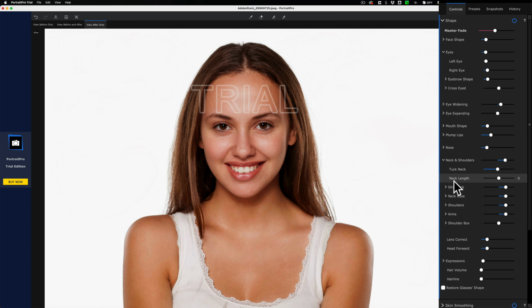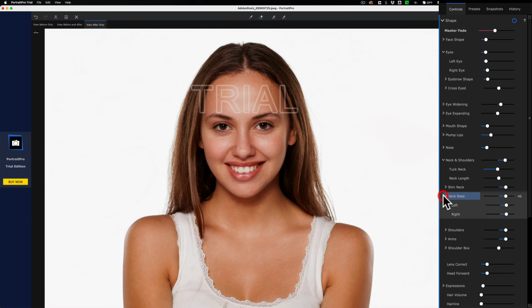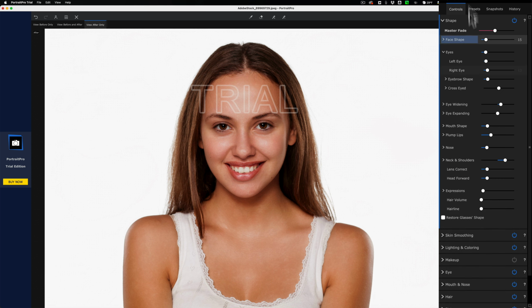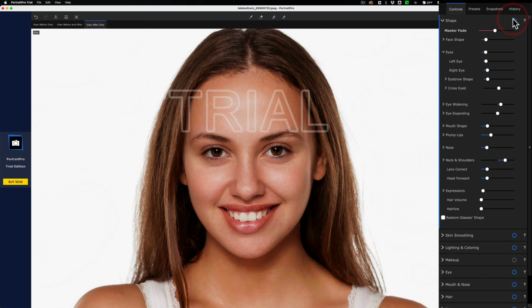And you could see there's a lot of nuance here. Slim neck, you could do the left, the right. You could do neck base, left or right, shoulders, left, right, and so on. So there's a lot of nuance there. When you're done with that section, you may want to change your view back to just her face.